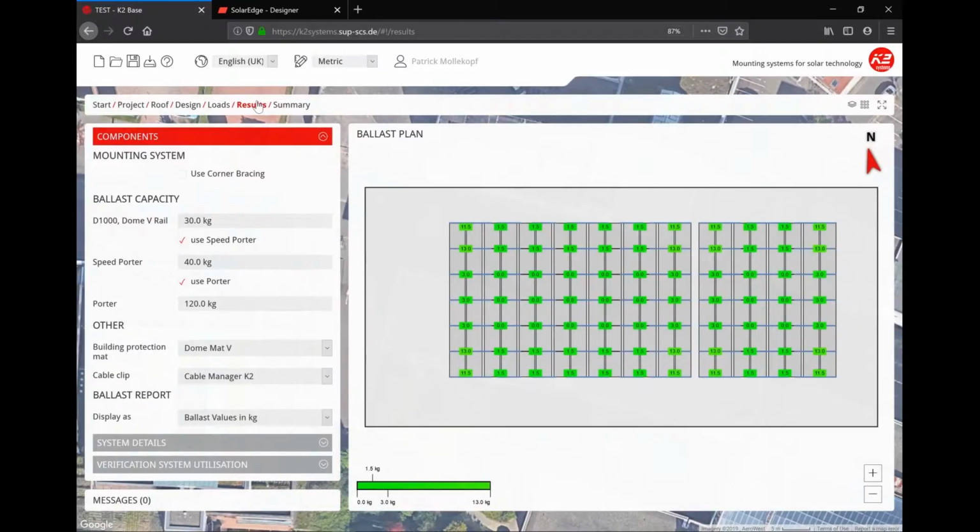It's a ballast plan explaining where exactly you have to put what amount of ballast in order for the system to stay in place. And this is really crucial because you don't want to add less than necessary because that would be dangerous. And you also don't want to add more than necessary because ballast costs money as well, first of all. And sometimes you might not even be able to build the actual structure there because the load bearing capacity of the building might not be strong enough to do that.